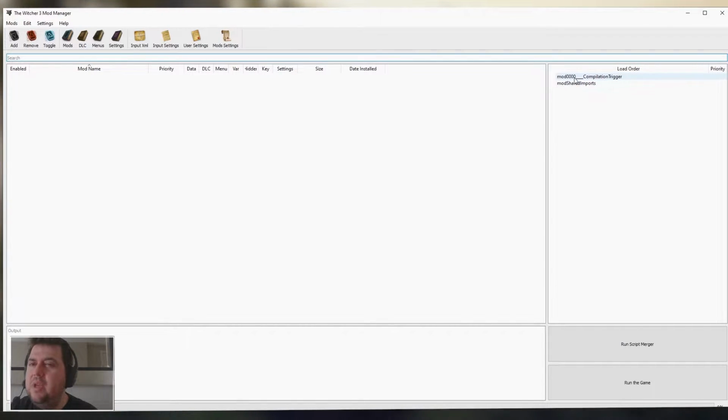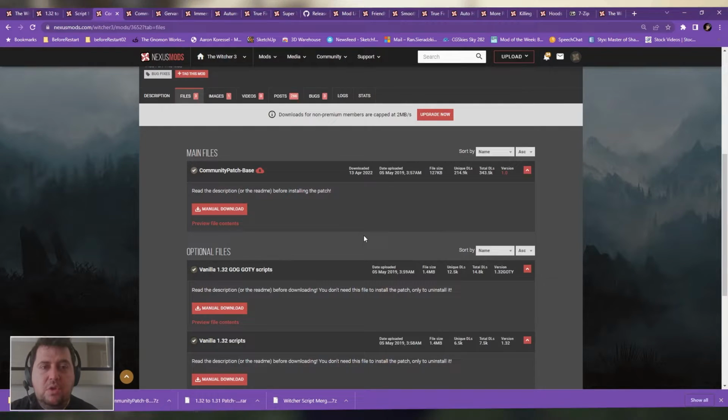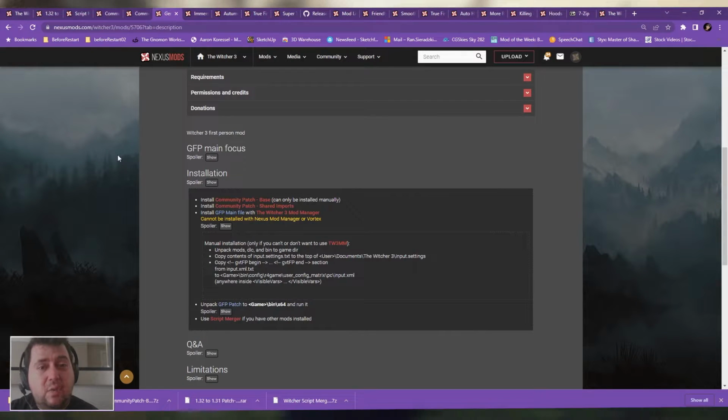There's 2 here that are on the list, because what this does, it goes and checks what's under the mods folder, which is good. Okay, so now that we have that, let's go back to our Nexus and let's go back to the first person and see what else is required. So it asks us to install the GFP main file.